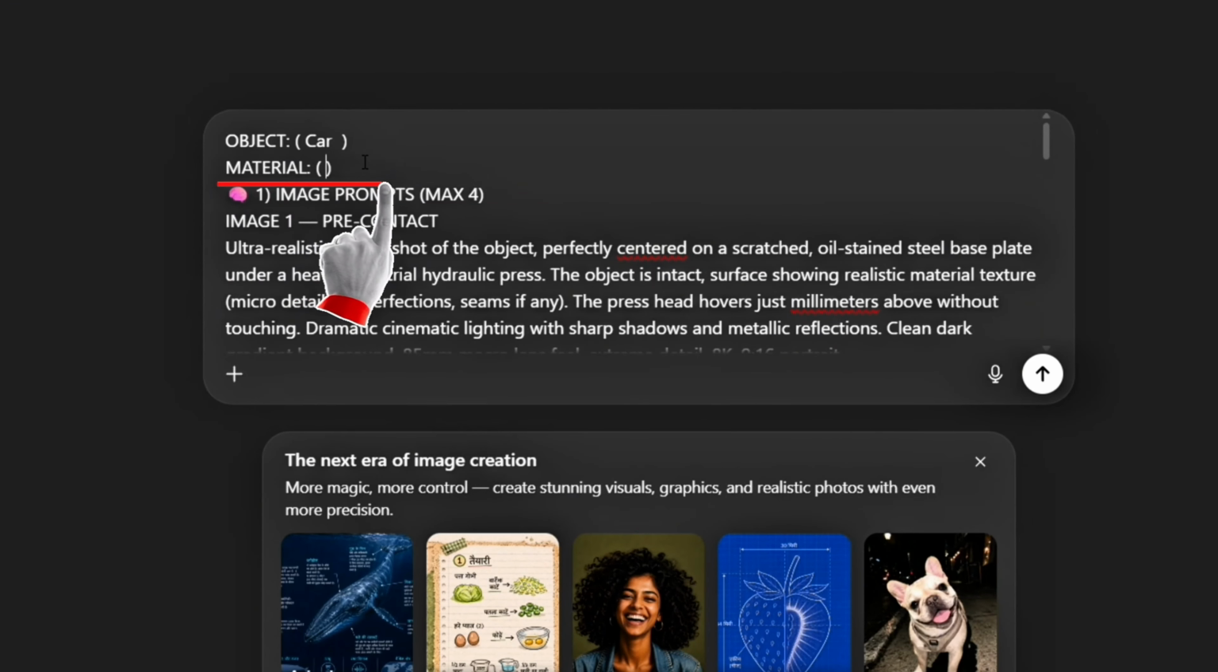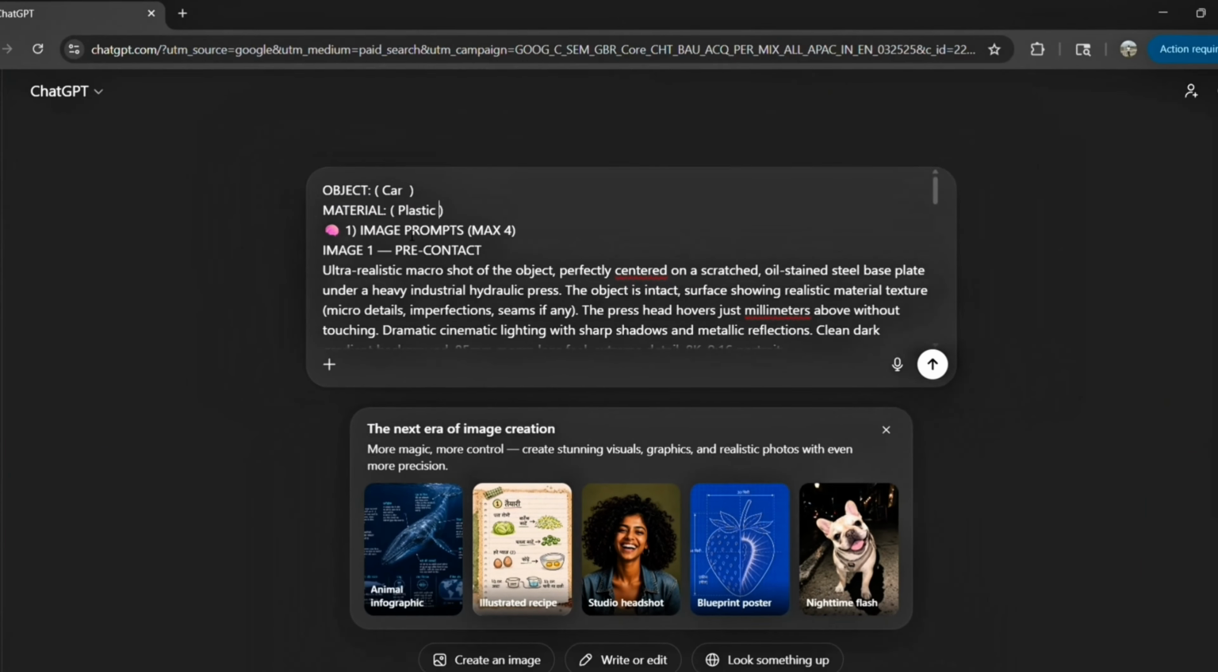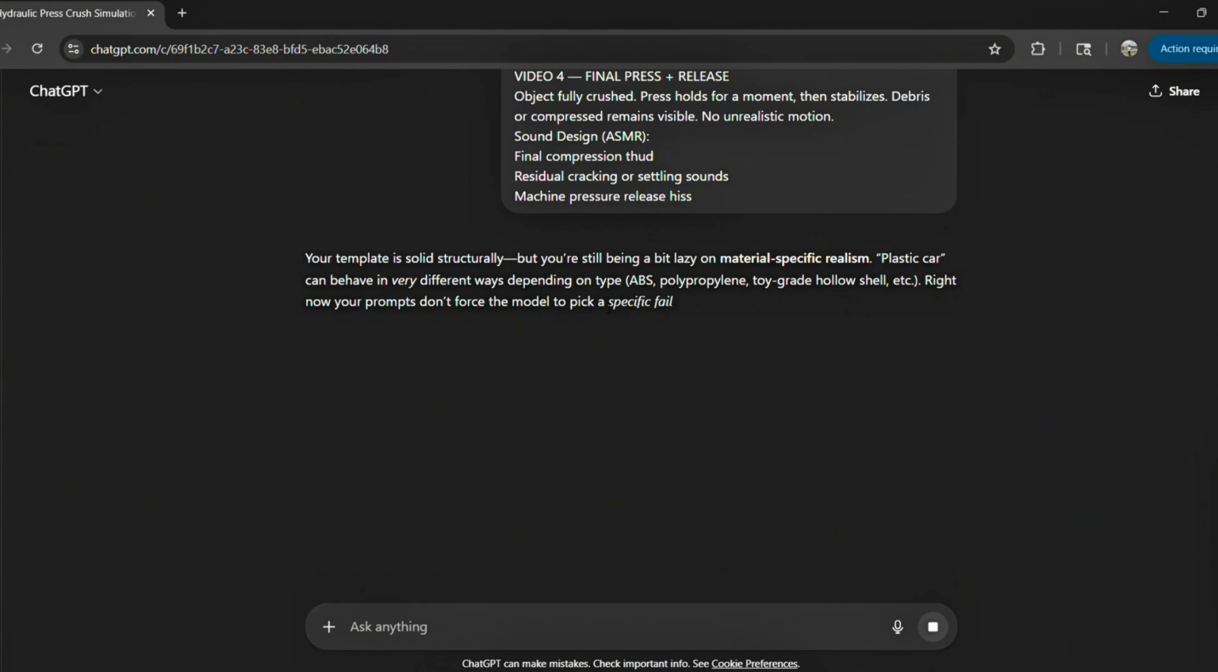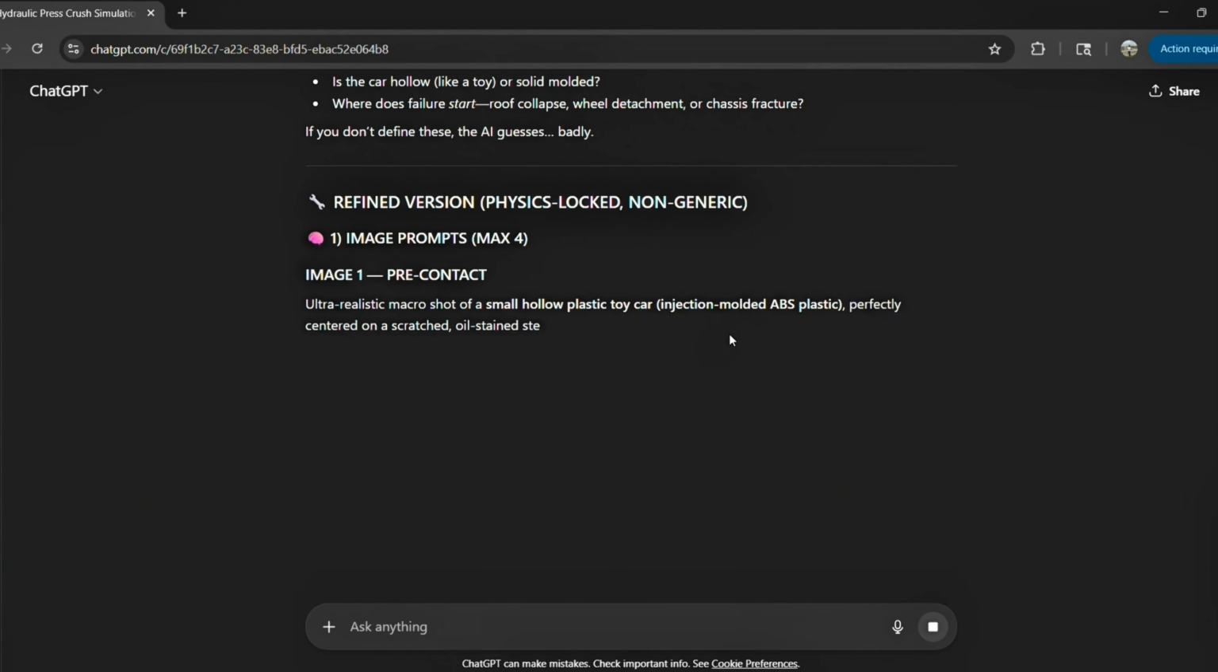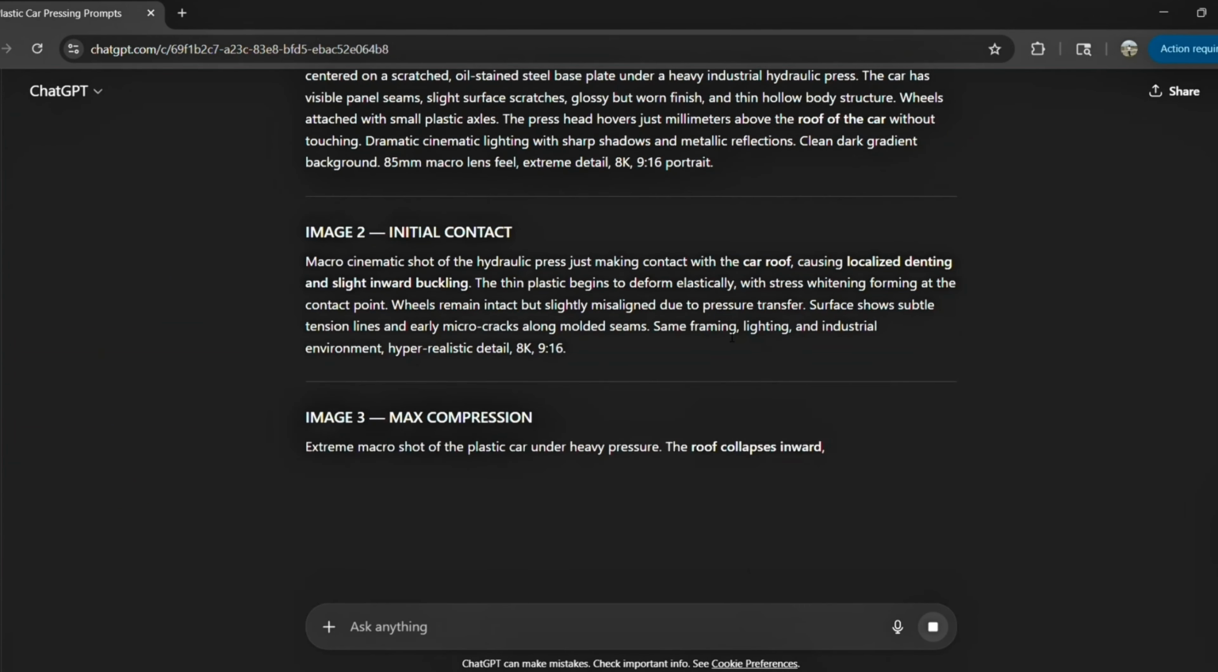Then here you have to write the material of your object. I want my car to be made of plastic, so I will write plastic here. You can also write your preferred material. Then simply press enter. As soon as you press enter, you will get both image and video prompts generated.